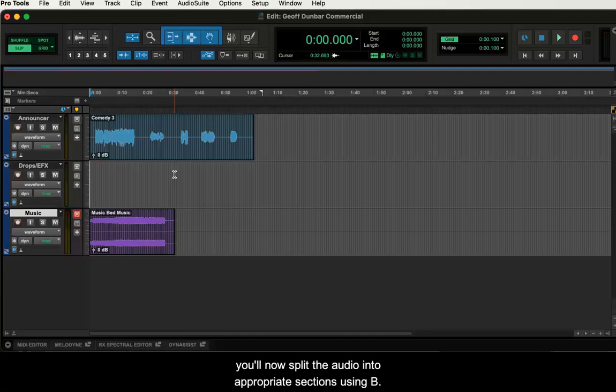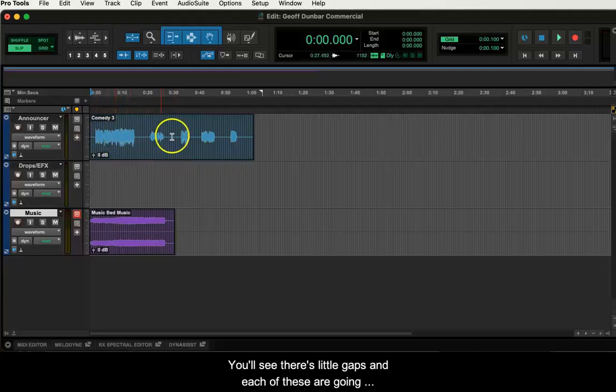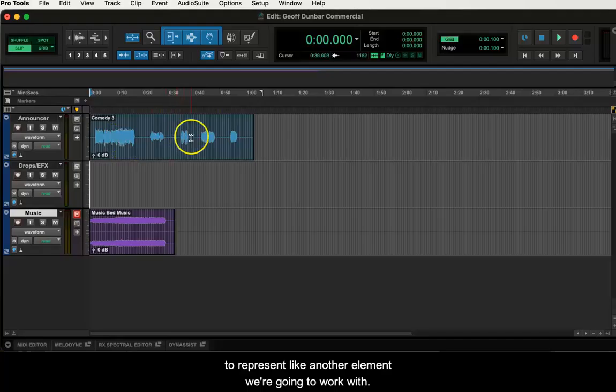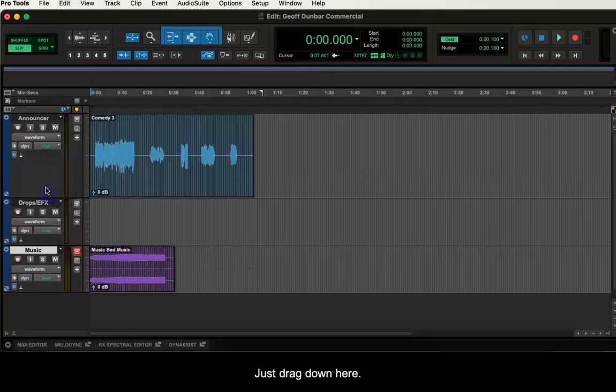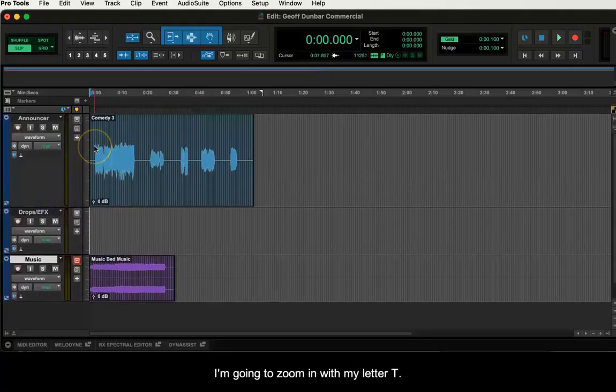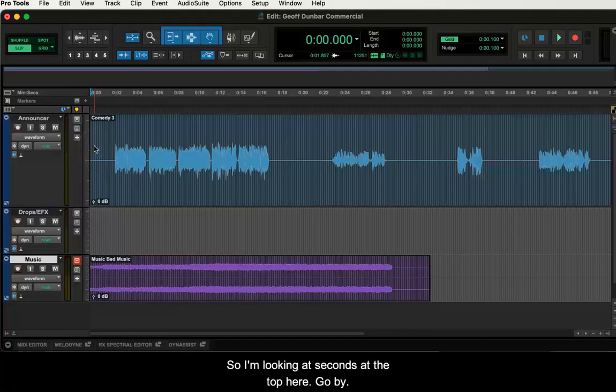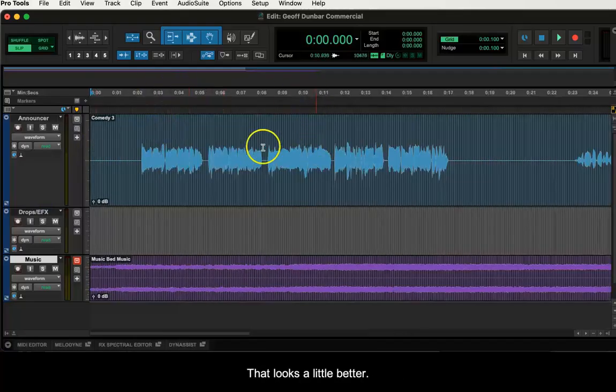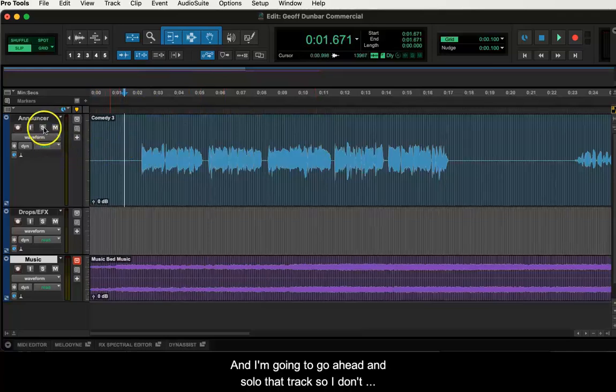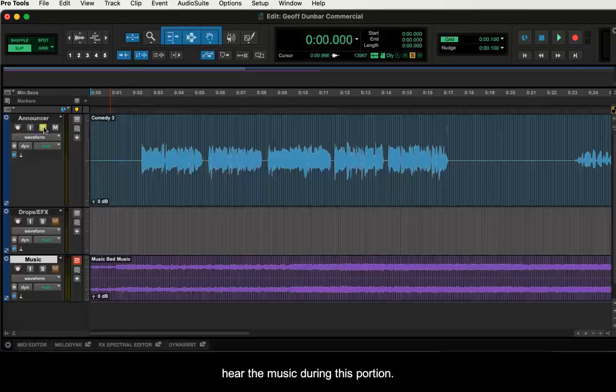Okay, and then step 5, you'll now split the audio into appropriate sections using B. And we're going to rename each of those clips by double-clicking with the grabber. So let's go ahead and focus in on the announcer track. You'll see there's little gaps, and each of these are going to represent another element that we're going to work with. So I'm going to enlarge it a little bit, just drag down here. I'm going to zoom in with my letter T. So I'm looking at seconds at the top here go by. That looks a little better. And I'm going to solo that track so I don't hear the music during this portion. And then I'm going to go ahead and play so that I know what I'm listening to.